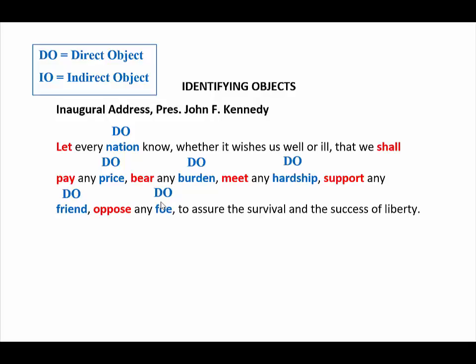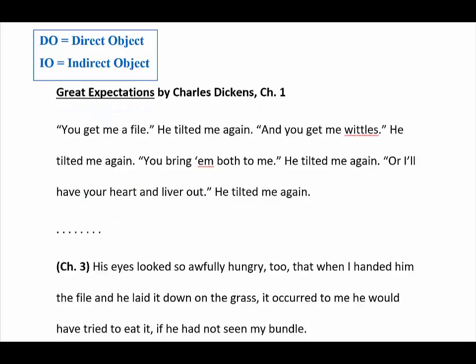Let's try another one. This is an excerpt from Chapter 1 and Chapter 3 of Great Expectations by Charles Dickens. The main character, Pip, runs into an escaped convict while he's wandering around. The convict threatens him in order to get his help. He picks Pip up by the ankles and tells him he'd better get him some food and a file to cut off his prison shackles.